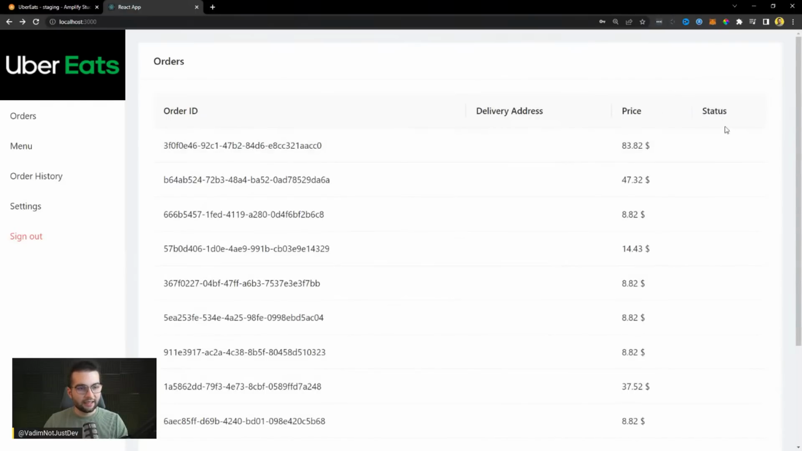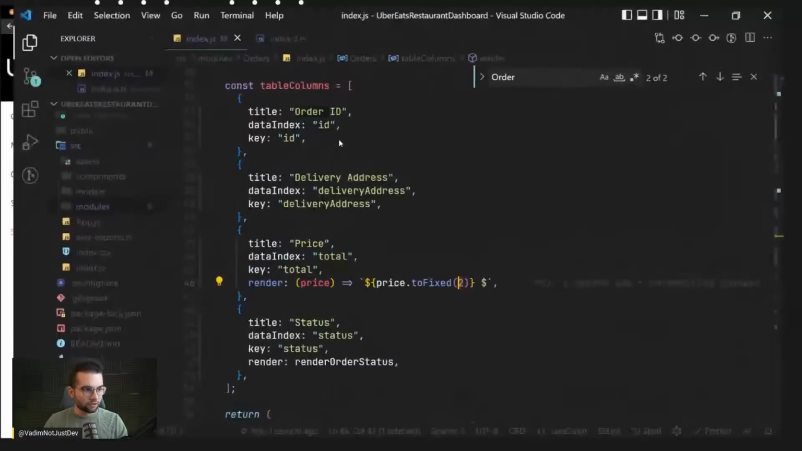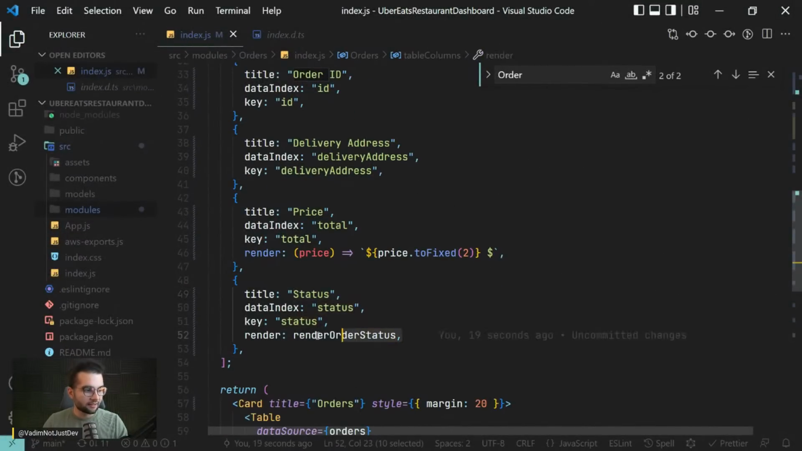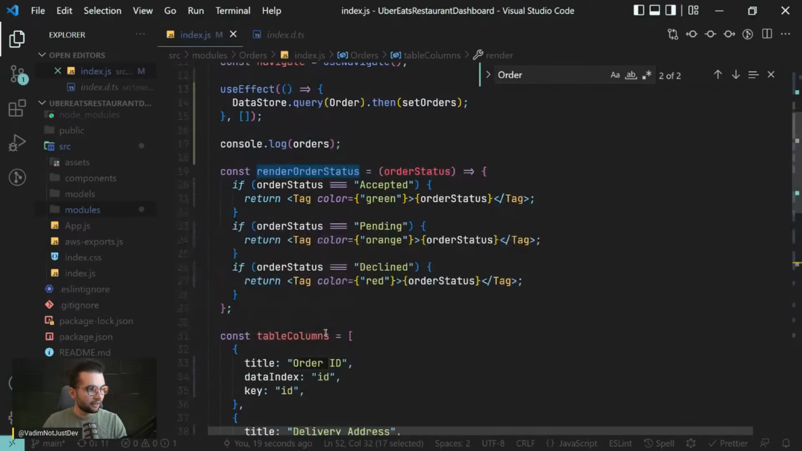Okay, price. And lastly, we have status. And status actually has a separate function, renderOrderStatus. That is this renderOrderStatus.